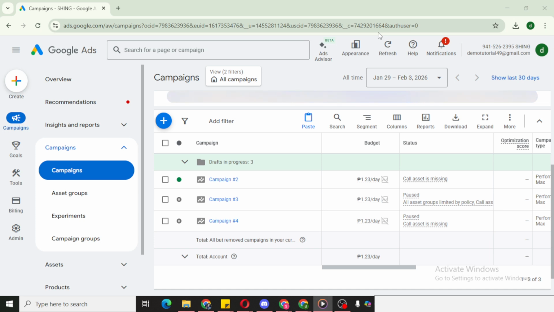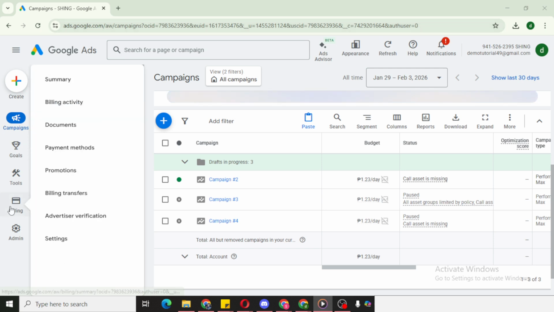Next, click Billing. You'll find Billing in the left-hand navigation panel. If the menu is collapsed, click the menu icon to expand it. The billing area is your financial hub in Google Ads, where you can see transactions, payments, and all the official documents tied to your payment profile.